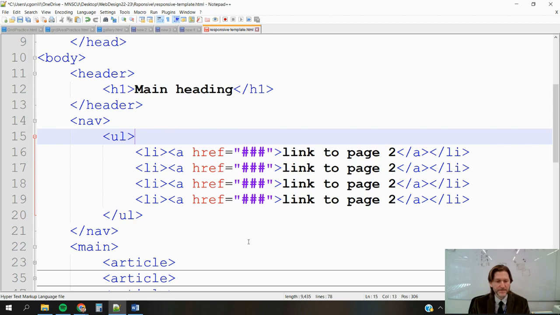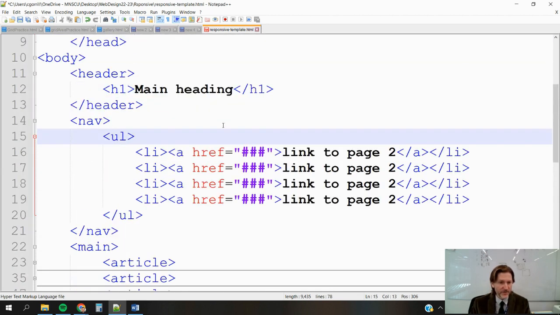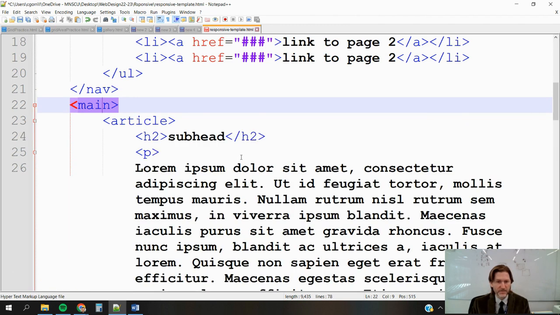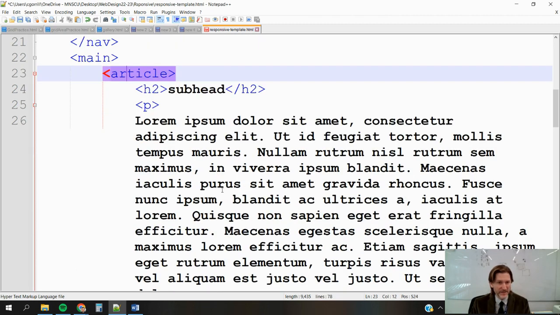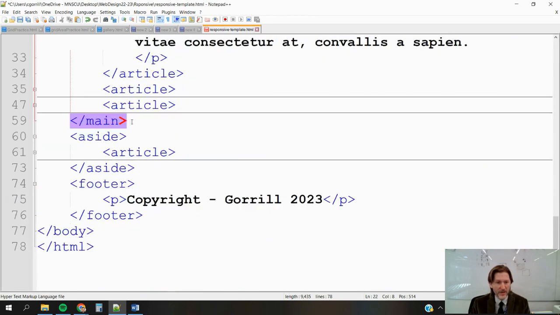All right, welcome back. After the nav, so you've got your nav opening and closing, you have your main. Your main is going to contain a series of articles. Okay. And an article is going to open fully inside the main and close fully inside of the main. So the main opens here. My articles go all the way down here and the main closes. I've got three of those articles.